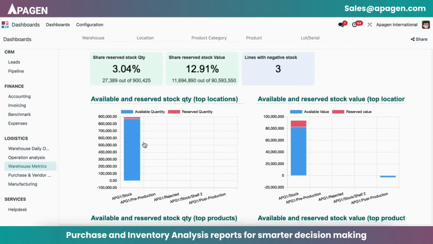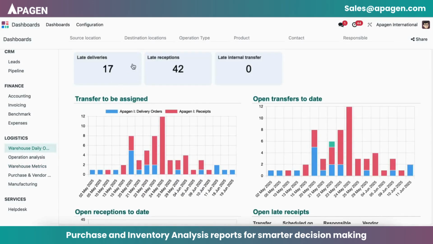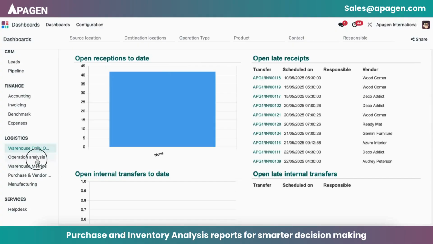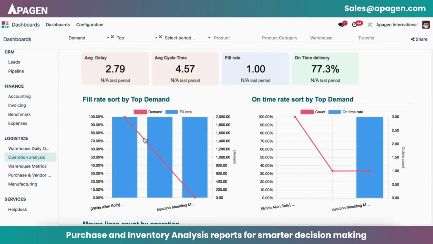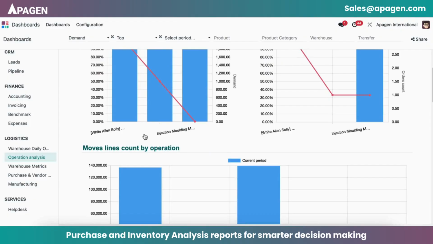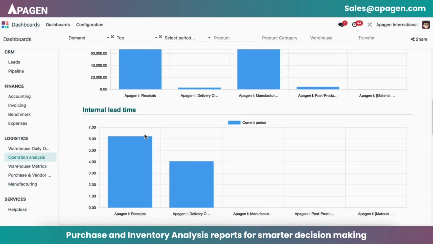The different warehouse metrics also add value in terms of movements, how much quantities are there with negative stock. Daily operations of the warehouse, how many late deliveries and late receptions, you know where to improve. There is also an operational analysis of a specific operation. These operations could be related with manufacturing. This could be related with replenishment of stock and so on.